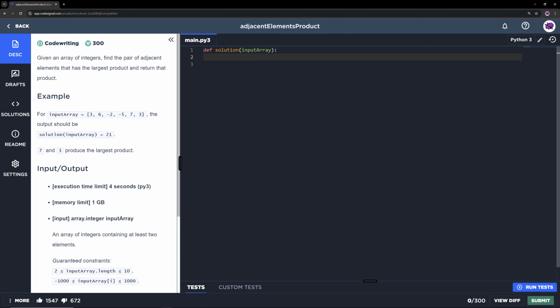Okay, cool. What does it say? Given the array of integers, return the pair of adjacent elements that has the largest product and return the product. Okay, so essentially you just check every adjacent element and take the max. Let's do like max prod, right?